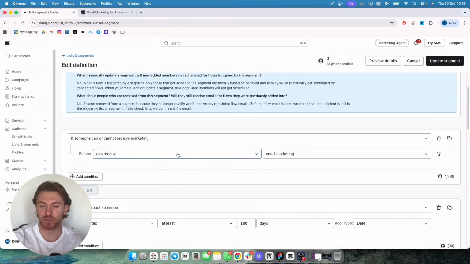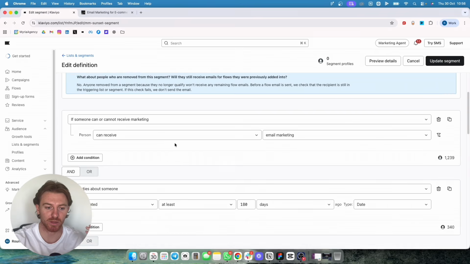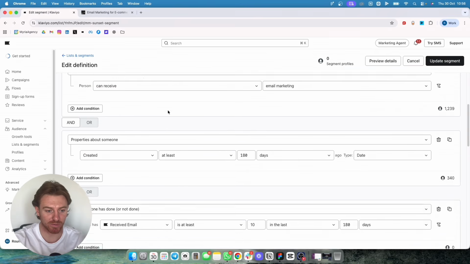So we want to make sure that they can firstly receive marketing. If you're based in Europe, obviously GDPR, especially in England, you need to be able to consent to receiving marketing. In the States and places like that, it's not really as strict and monitored. So as you can see, can receive marketing.